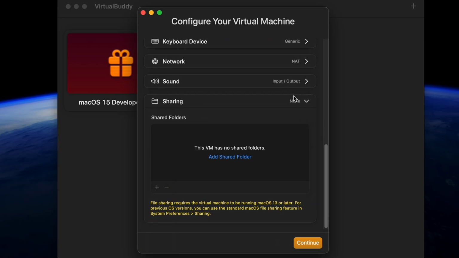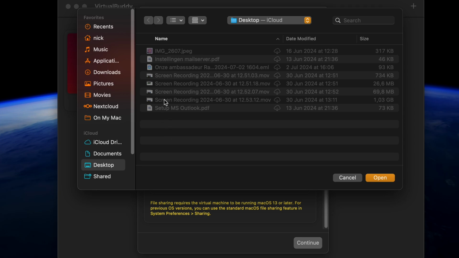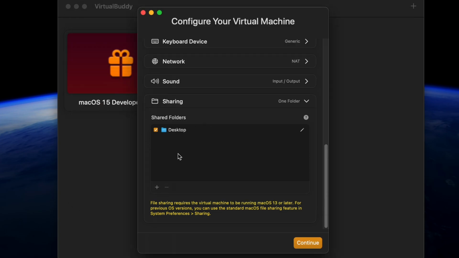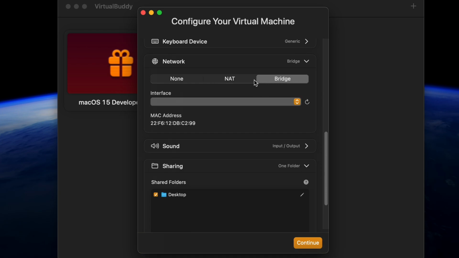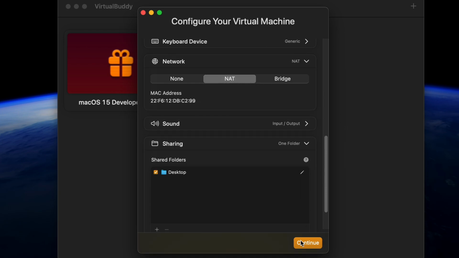If you want, you can share files between your VM and your host machine. So I can click add shared folder, and I have a desktop here with some profile picture and some other stuff on here. So I can just click open, and that will share the desktop folder with my virtual machine. And the sharing works via a guest app, and I'll show you how you can use that. For network, it's going to use a NAT adapter, but you can also bridge a physical interface if you really want. Easiest, if you don't know what to do, just click NAT.